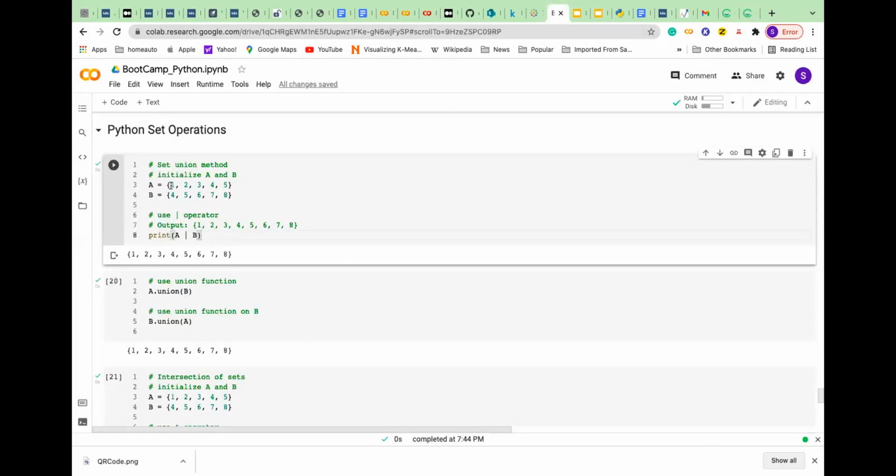So here, 1 2 3 4 5, 5 plus 5 is 10, but if you see here, it is only 8, because 4 and 5 are duplicates. They are there in set A and set B, so I'm only considering them once. That is a union. Any question on the union?